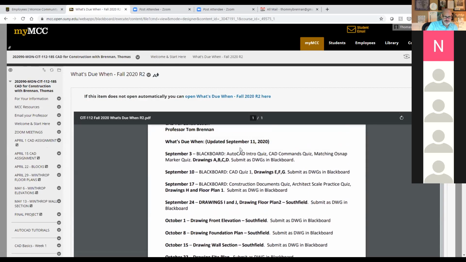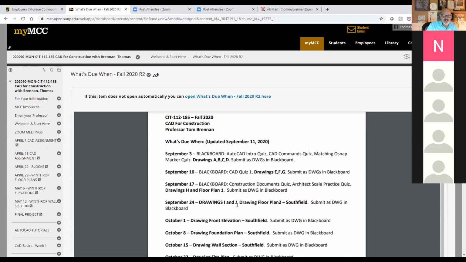And what I did is I did a couple changes. One of the things I didn't change, I didn't update this, but for September 24th, drawings I and J, I didn't make them due. Just drawing floor plan 2, which is what we went over with last week. That was the Southfield plan. And that was something that should have been submitted for tonight.